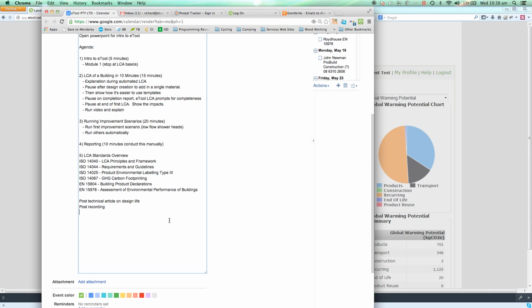I should also mention that presentation was lightning quick. If you were confused going through that, don't worry. Life cycle assessment of a building is usually something that takes a month or something for your average LCA practitioner. eTool has made that a lot quicker, but even so, trying to cover a life cycle assessment of a building in an hour is just a ridiculously ambitious task.